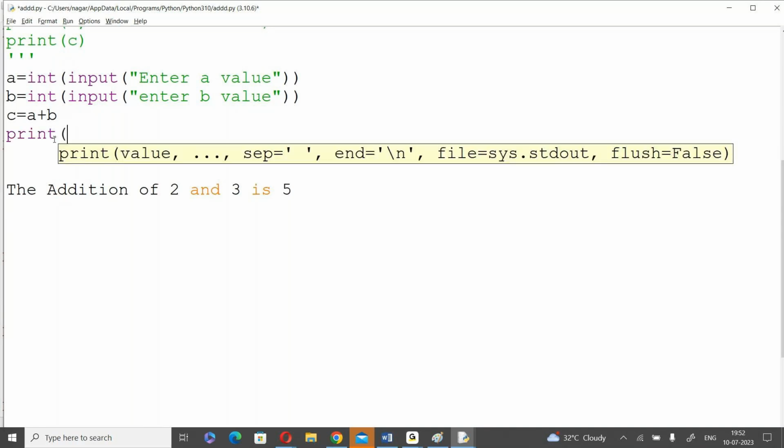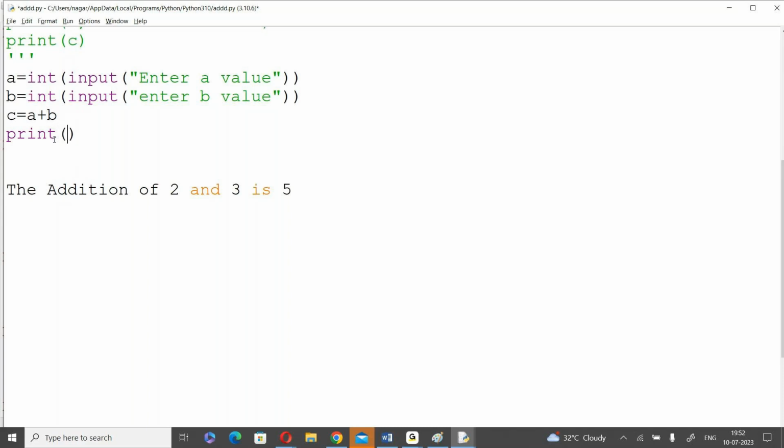Print here. What is the meaning of this? The addition of, whatever the format you want, the addition of, here whatever the a value is is to be displayed. I don't know the a value right now. Whenever a program is executed, only then is your assigned value stored into a. Simply I wrote it like this: the addition of, exactly the string is displayed, comma, a, comma. It is clear. If you write a variable, the variable is replaced with the value. If you write a string, exactly the string is displayed.